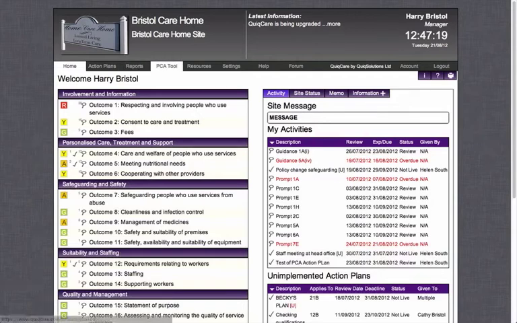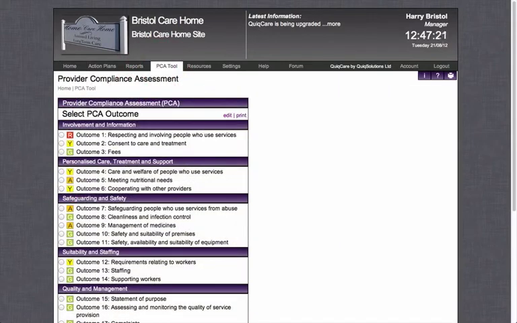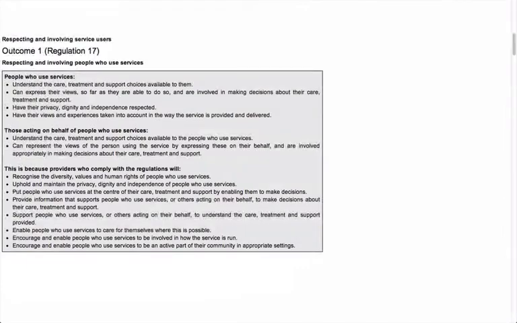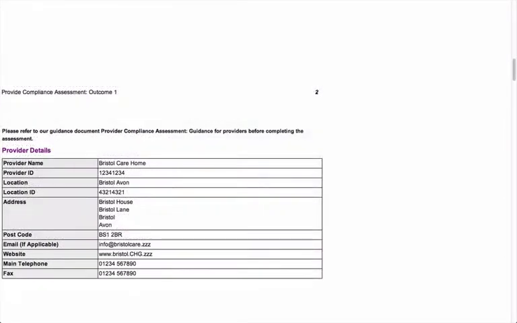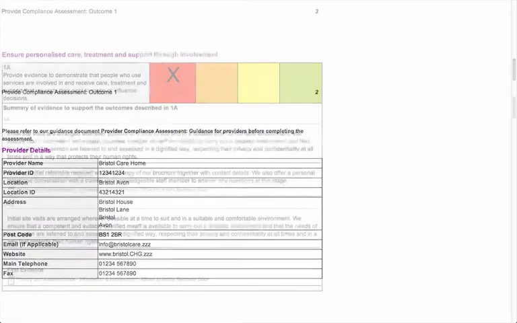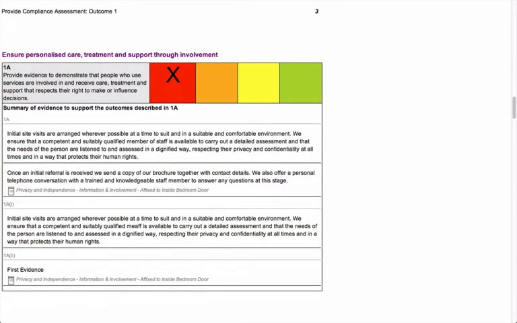From the PCA Tool menu, select the outcome being assessed and press Print. You're presented with a fully referenced, absolutely up-to-date and contemporary, properly formatted PCA report immediately.